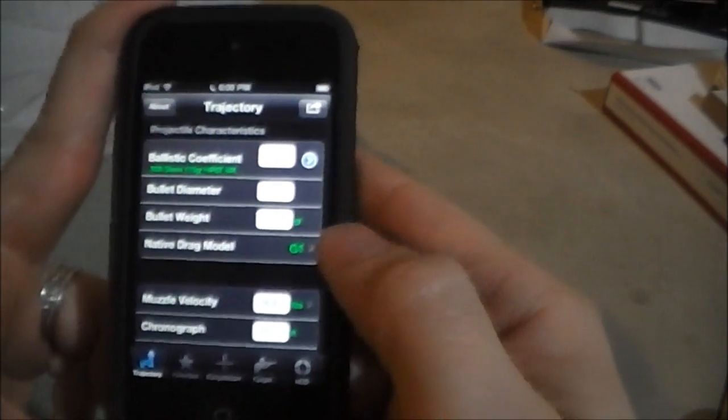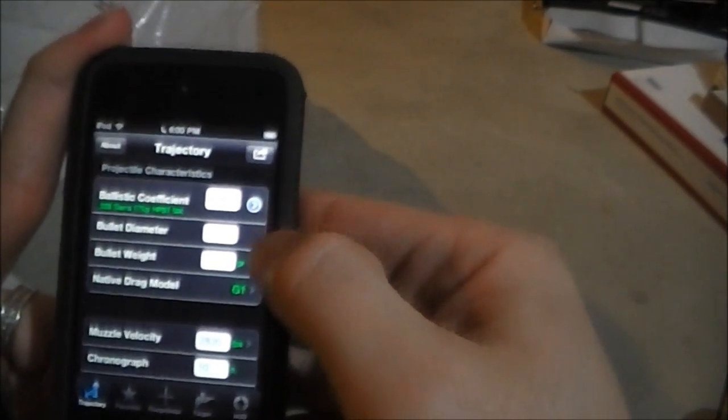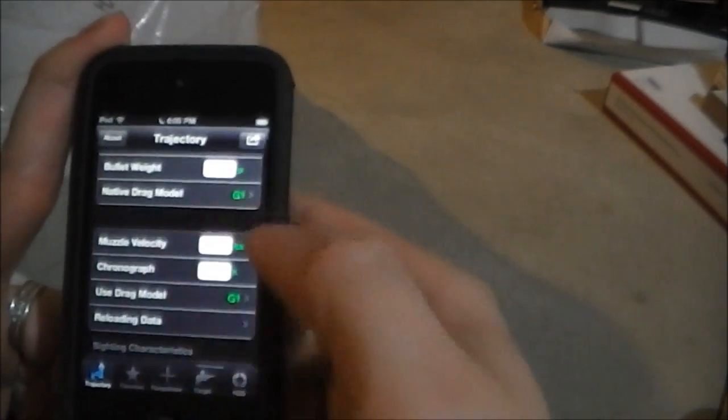Let's go with, here, we'll do a 308 load. 308, we'll go to Sierra. And 175 grain hollow point boat tail match king with variable BCs. So now that auto loads in your diameters, your weights. The default's the G1 data.